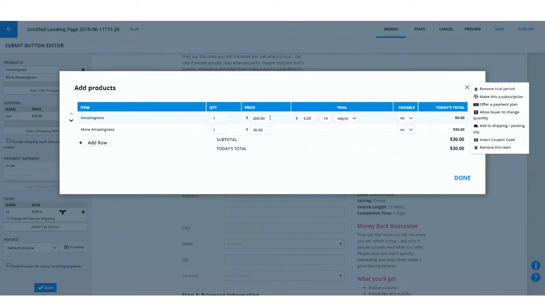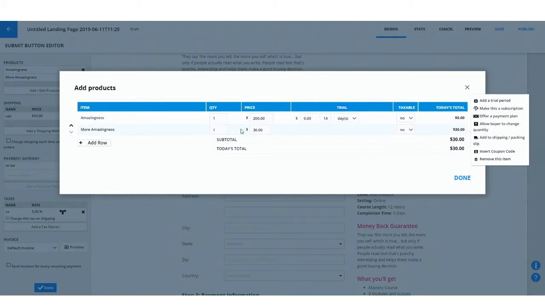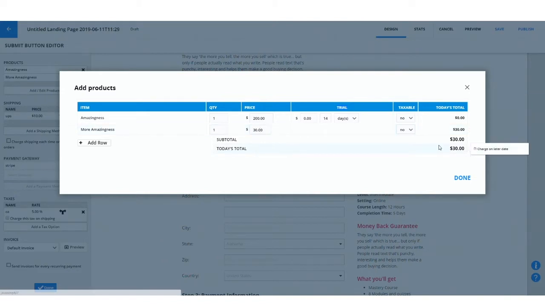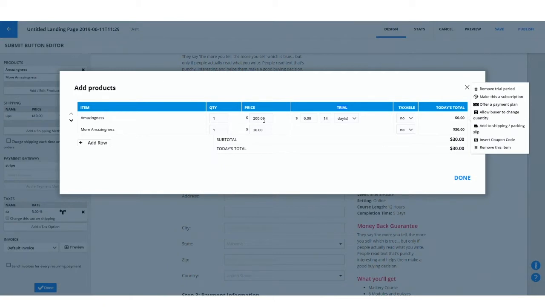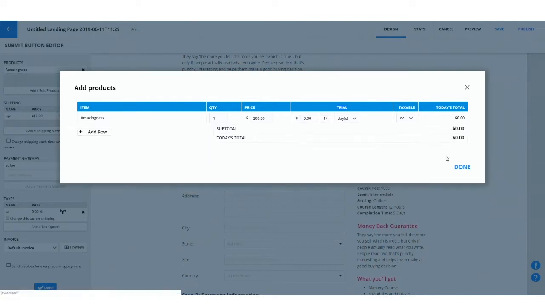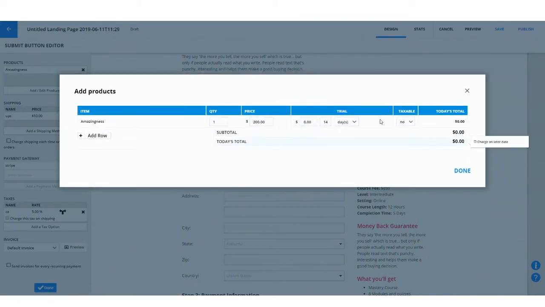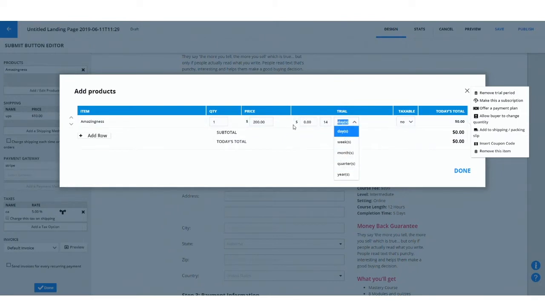What's going to happen in this particular case is that first they're going to be charged $0 for this item for 14 days, and then 14 days later, $200 is going to get charged. But we already have this more amazingness item here, so it's going to say today's total is $30, and then later on it's going to be another $200. So that's how that's going to work. We can, of course, delete the second item, and then it'll just be $0 today and $200 down the road, right? And then you've got all these different options in terms of how much you want to charge for the trial and stuff like that.